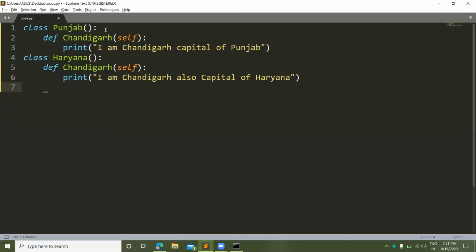So now we make a class C. It may be anything, but in this case I'm taking the class C as a capital. So I'm inheriting first Punjab and again inheriting Haryana. I don't want to do anything in class C, so I am passing this. Now, guys, I make the object of the class C.